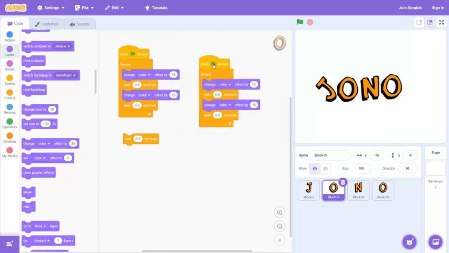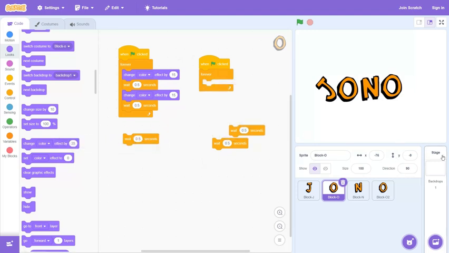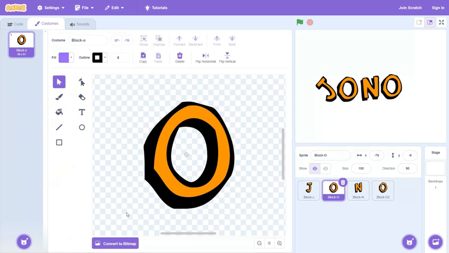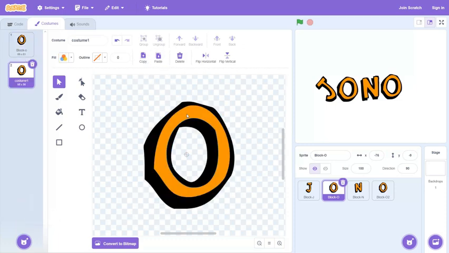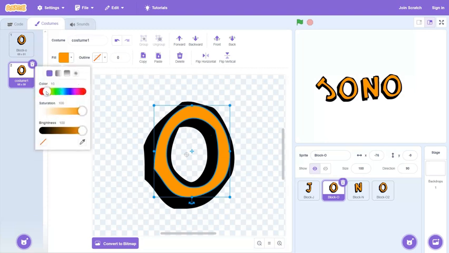But if you want it to only be certain colors, instead of having the change color, you would click on it, and you would go up here, click on costumes beside the code. And here we have the O. So now we're going to copy this one and make a new one. Paste it. So now there's 2. We're going to make this one, you're going to click on the orange part and make it, for example, red. Let's make it red for now.